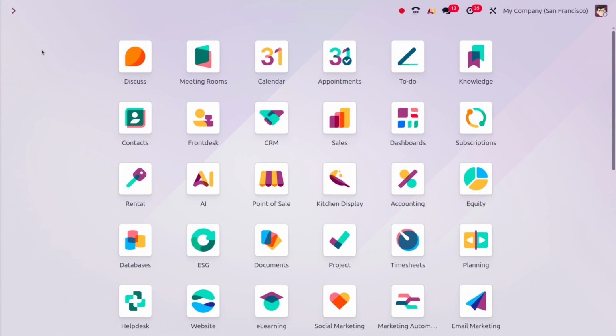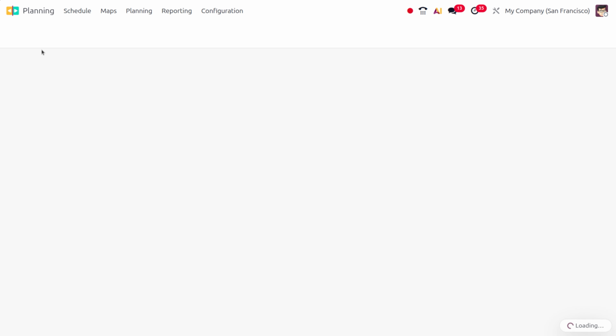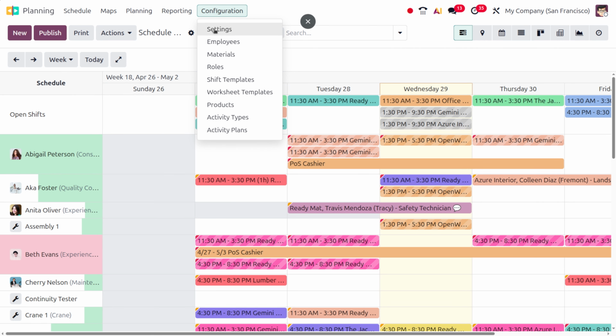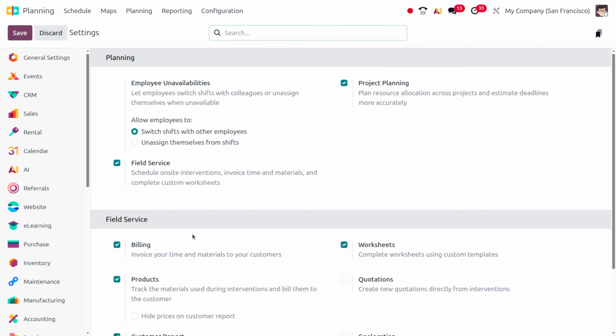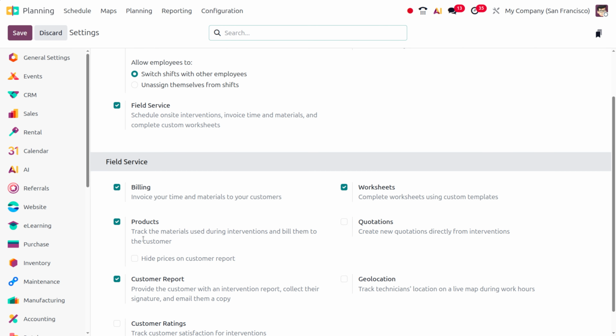Now let's move on with the recurring shift. To manage the recurring shift, first let's dive into the planning module, and under the configuration we can find the field services. We have the products, and inside it we can see that we have a feature to hide the prices on the customer report.